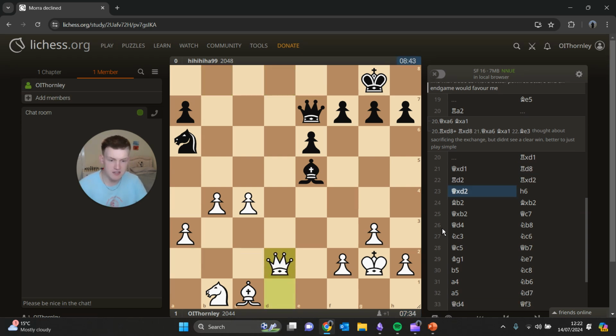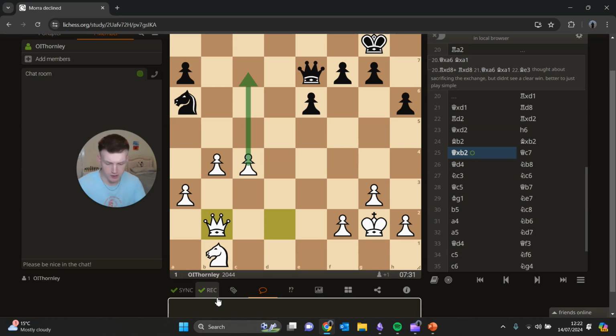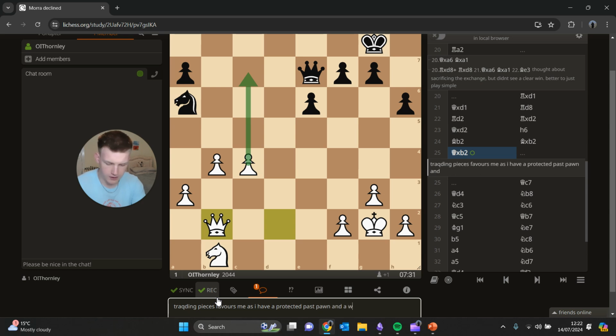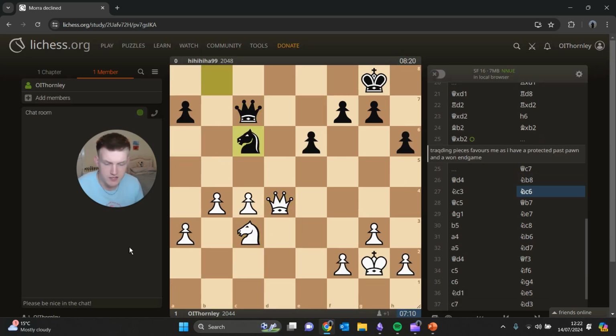Here again, trading pieces. I felt like trading pieces favors me, because again, this endgame, I've got the protected passed pawn. This should be completely fine. Trading pieces favors me, as I have a protected passed pawn and a won endgame. There we go. Yeah, so that's what I thought there, and now I'm just centralizing my pieces.